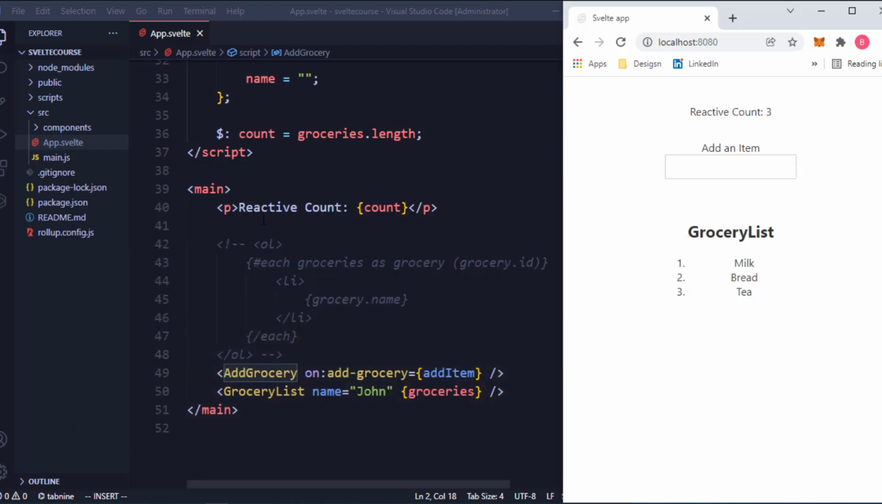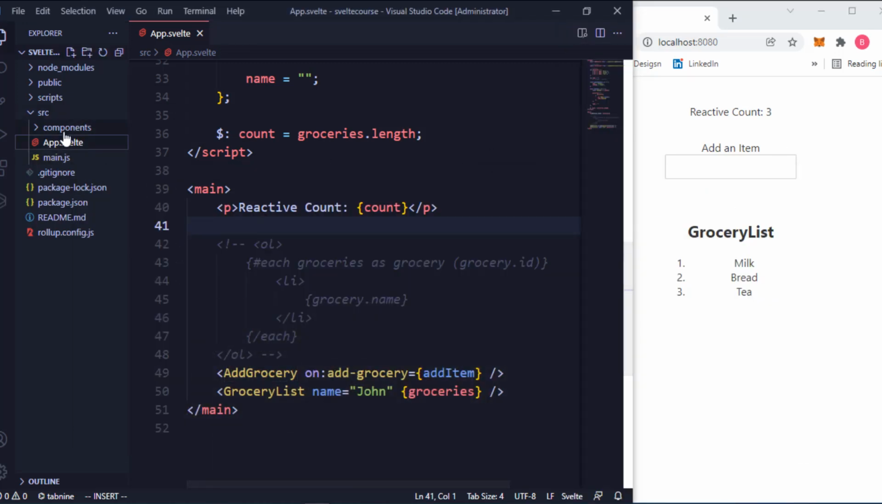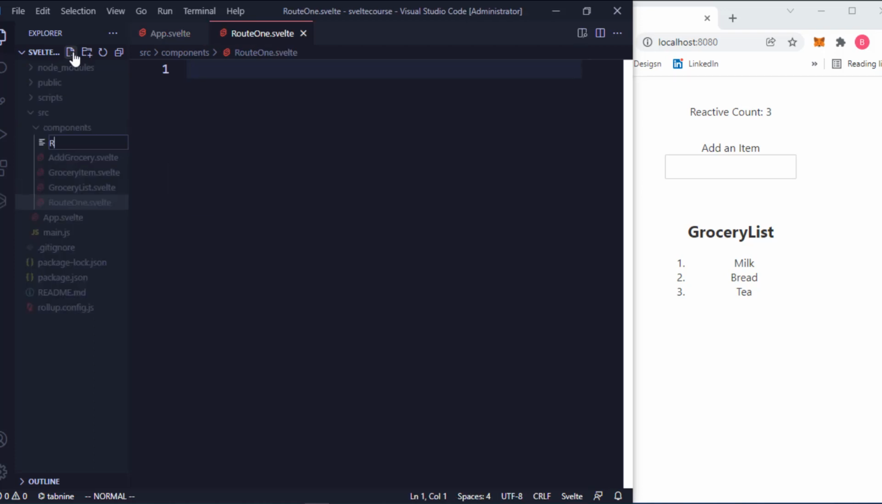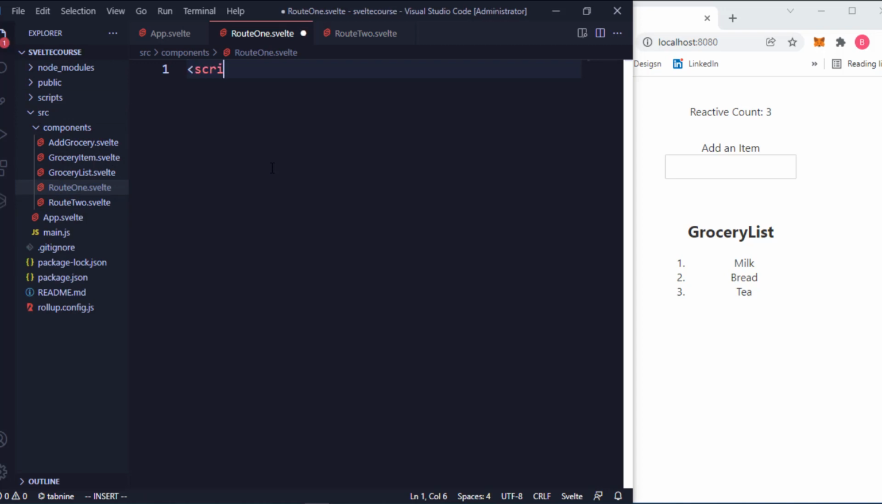So it's still probably the same thing. And I'm going to come inside this component folder. I'm going to create two files. Let's say route1.svelte. So just follow along. So we also have route2.svelte. And hit enter. And inside this, as usual, we do have the script tag, the main tag, as well as the style tag.